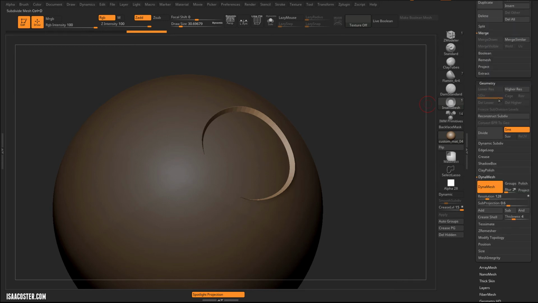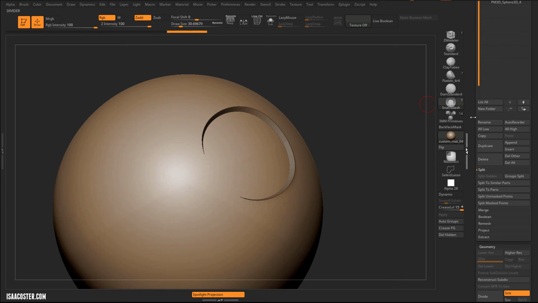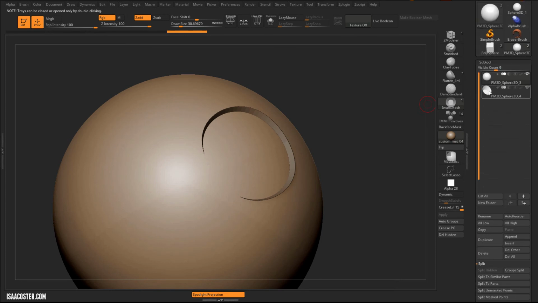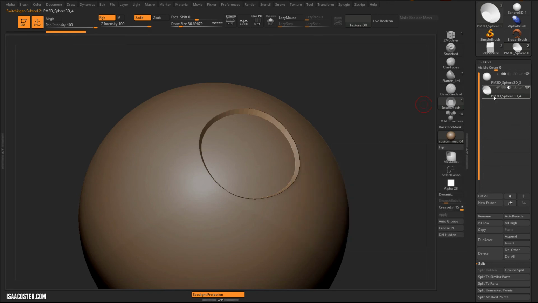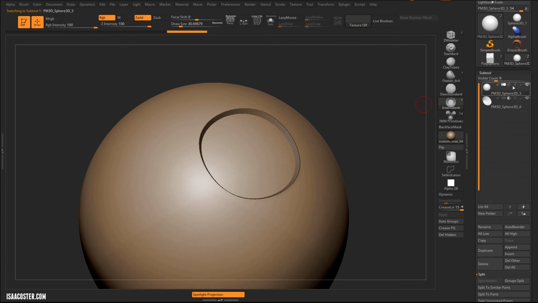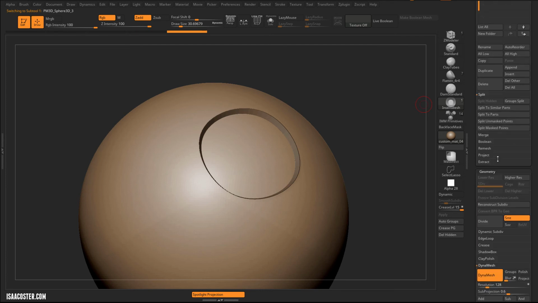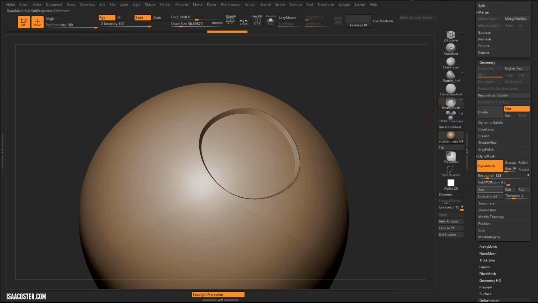So I'm going to do a split. This should look familiar if you watched a couple of videos ago. So we'll do split on masked points. And this is the one that we're going to use to do our negative operation. This just needs to be a Dynamesh, which it is. And we can do a merge down here. We'll hit OK. Bump up the resolution here to 512.